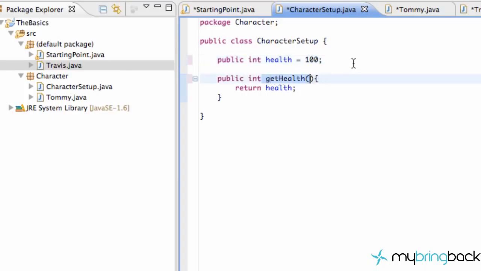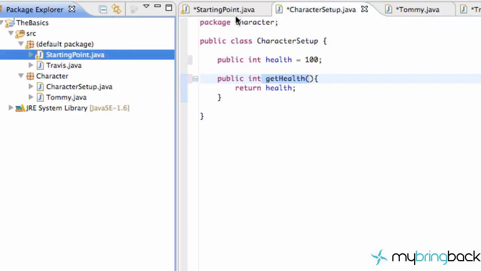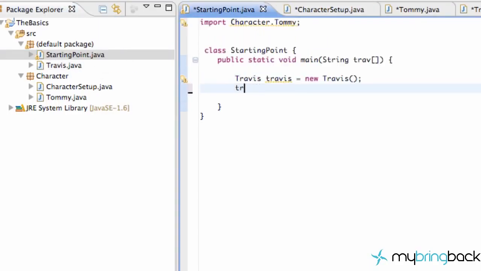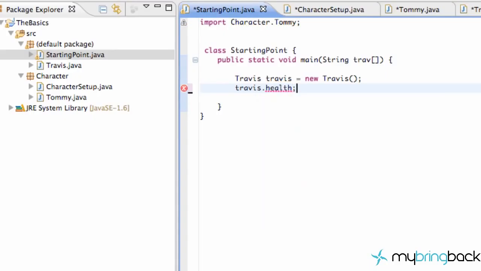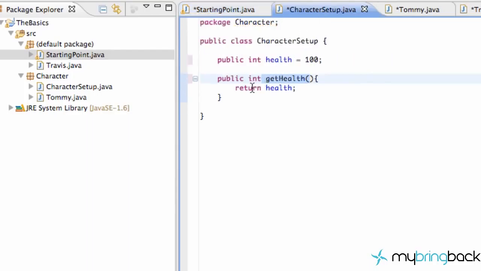So our method is public. We can access that through both those classes, or in our starting point class where we have this set up, we could just say Travis dot health if we wanted, and we could return to that int variable if we create another int I, something like that. So again, that's what the public and the package private variable types do.